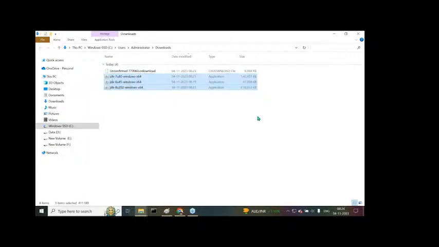I want to copy all the three software, just Control C. I want to maintain all these three softwares in a location in my system. In the future, if I want to install the Java software, every time I will not download from the internet. A local copy I want to maintain in my system.